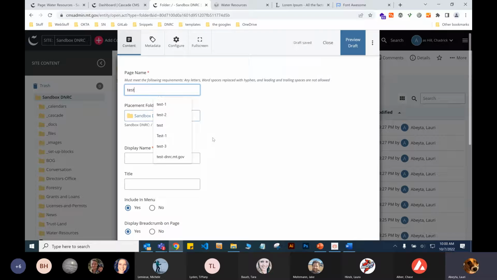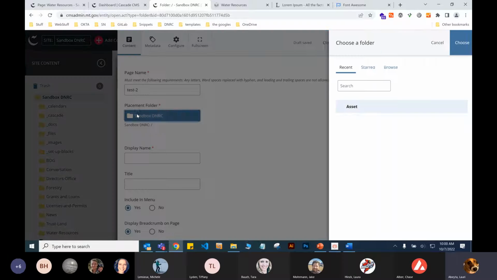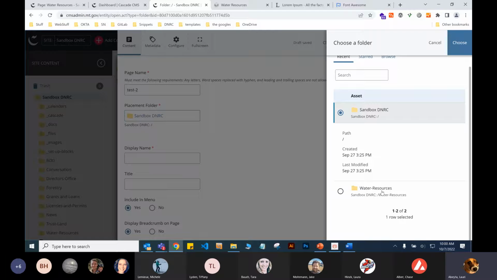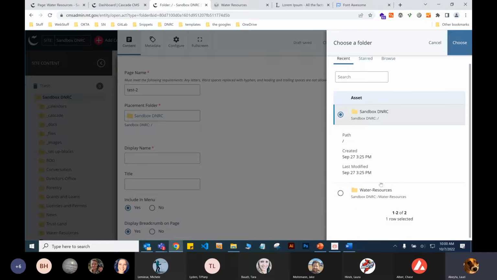You can do underscore or you can do hyphen. We'll do a test too. And I don't want this placement folder. You need to tell it where to go. So if you're creating a water page, you want it to go into water resources. You don't want it to go into sandbox.